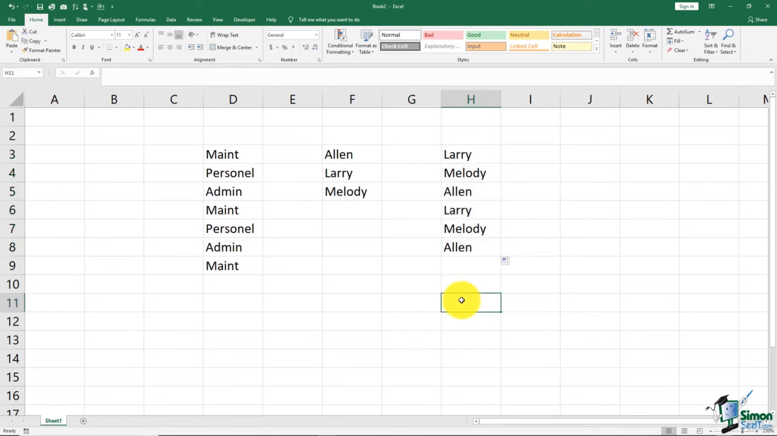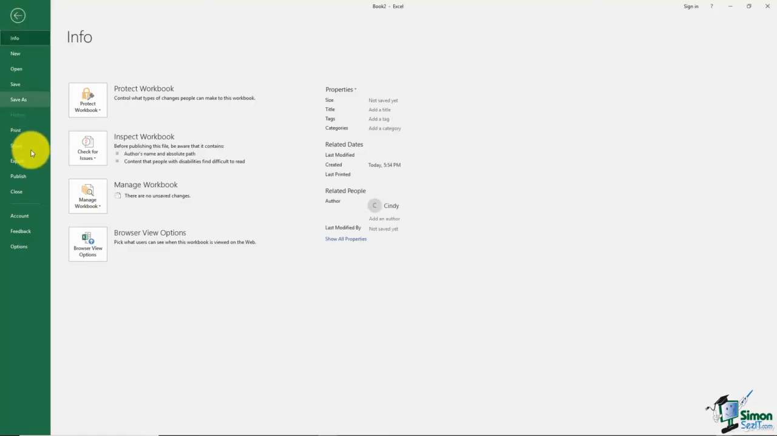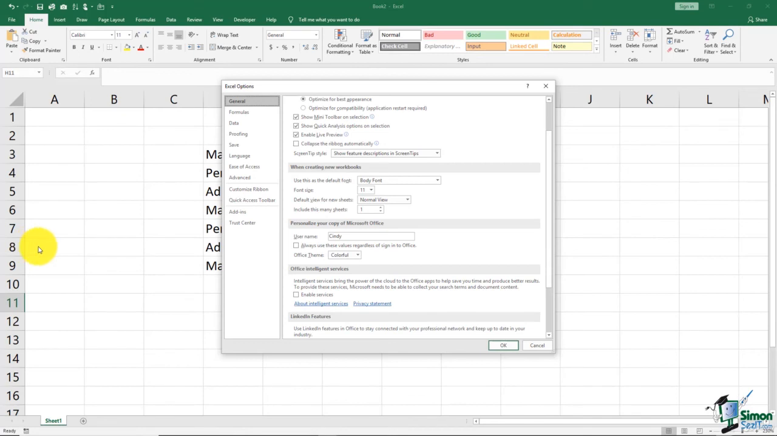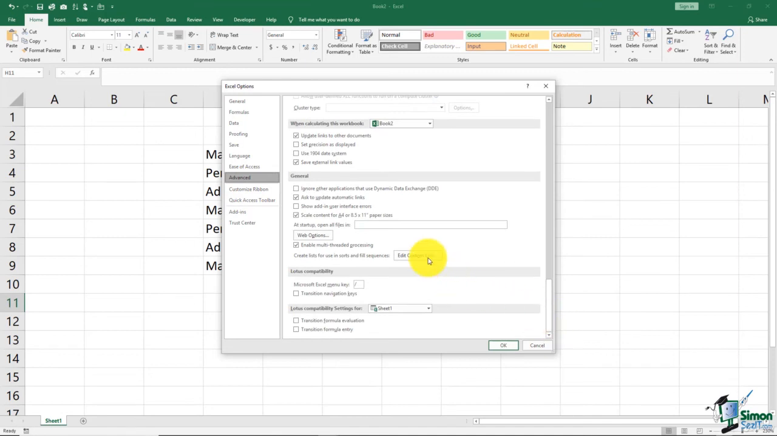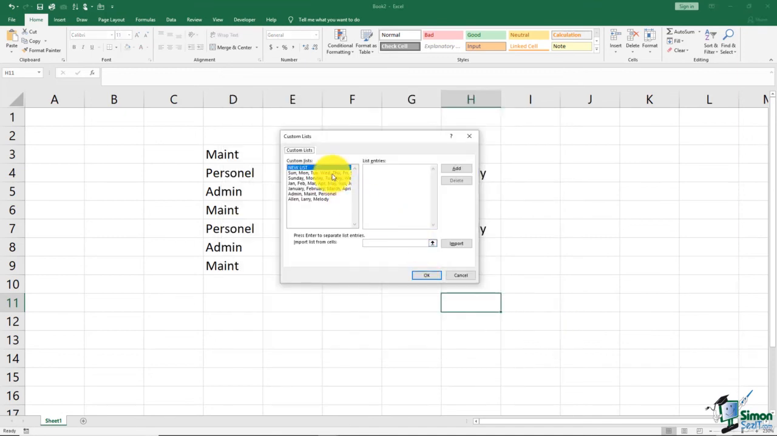Now let's say that you want to delete one of these lists. I'm going back to the same place, to Options. I'm going to use the Advanced option on the left. Scroll to the very bottom and look for Edit Custom List. You can't delete the ones that Excel put in, but you can delete the ones that you just put in. You will not delete where you've used the list in any of your workbooks. You will only be deleting it from this place so that you can't use it again in the future.